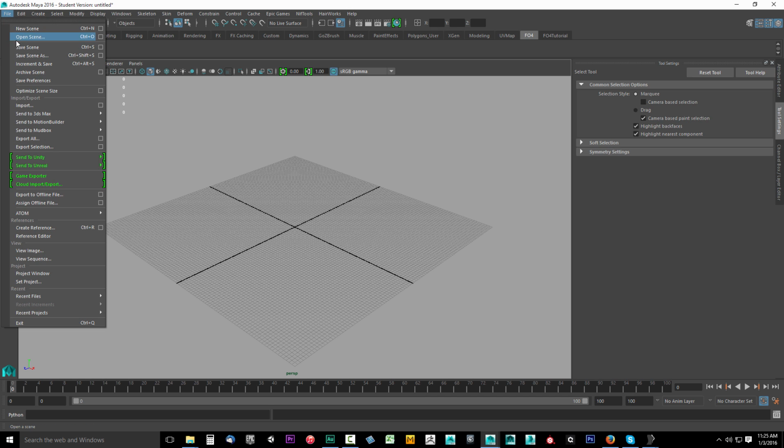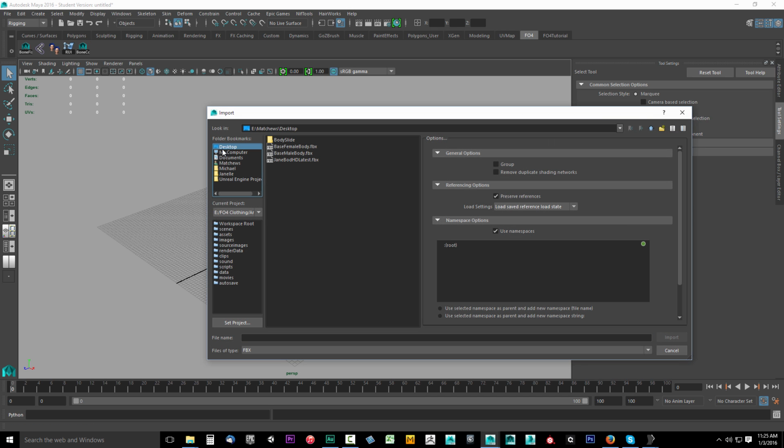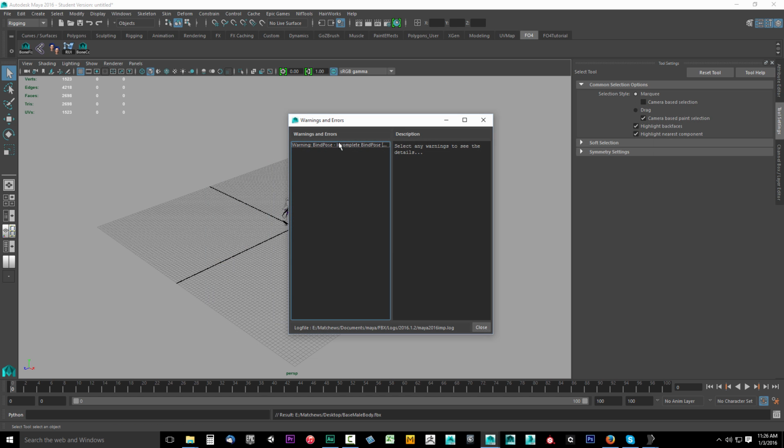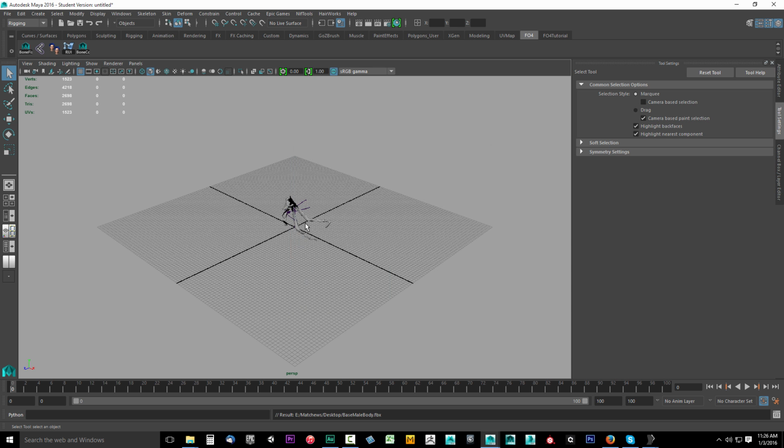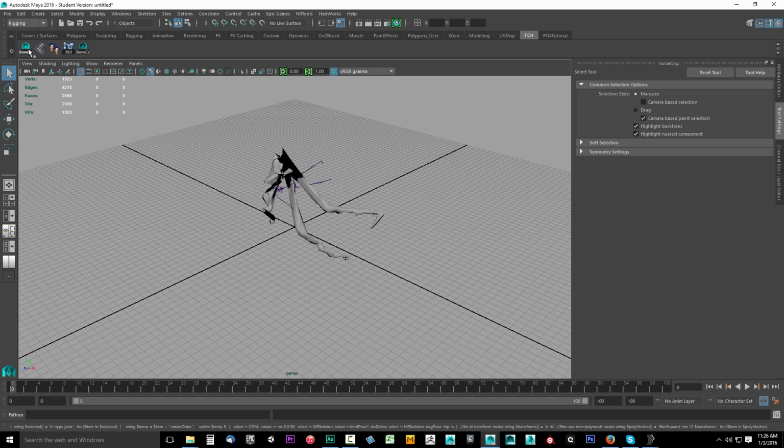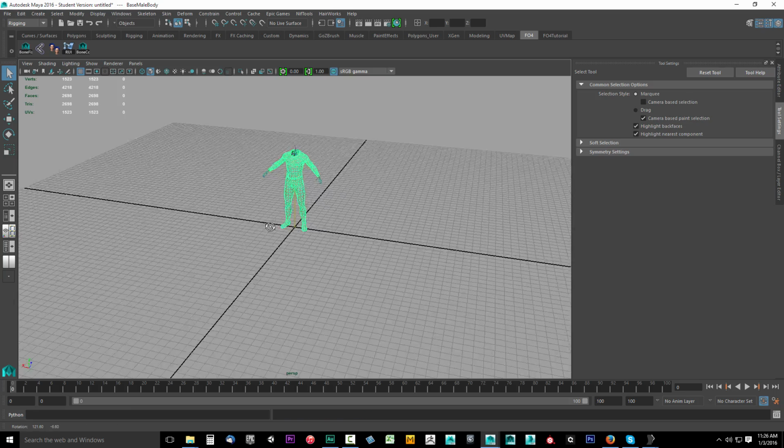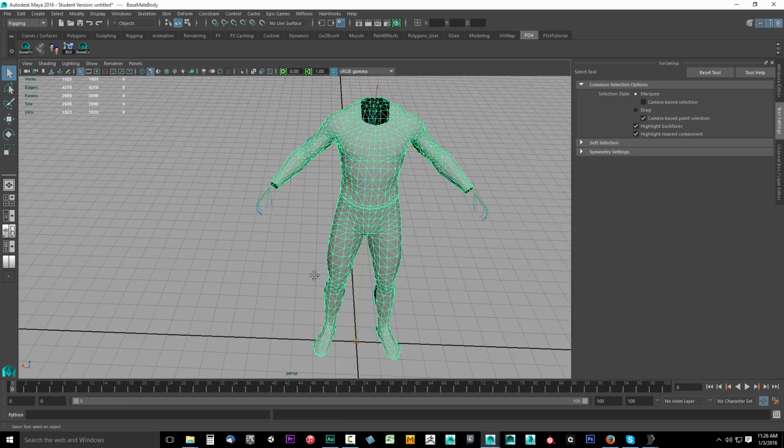Do the same thing. File, import, go to our desktop, select the base male body, and go ahead and click import. And there it is again. We get that warning because it's all messed up. I can just go ahead and select that bone fix script that I gave you in the previous video for the Maya setup. Just select that, and boom, there he is. He's all fixed.